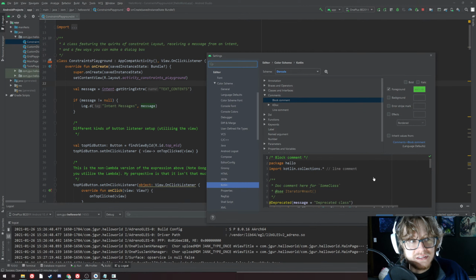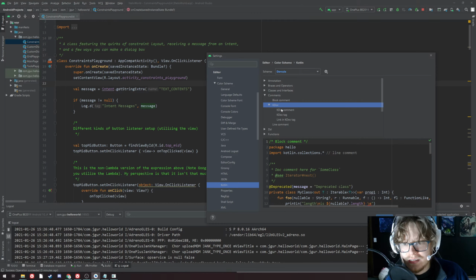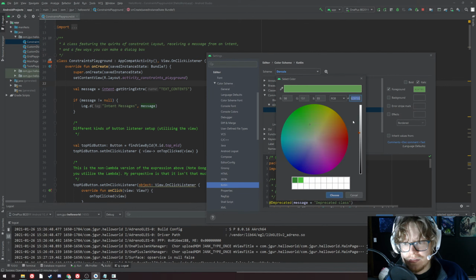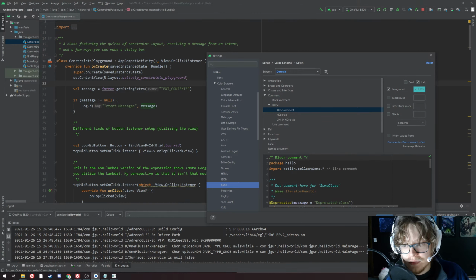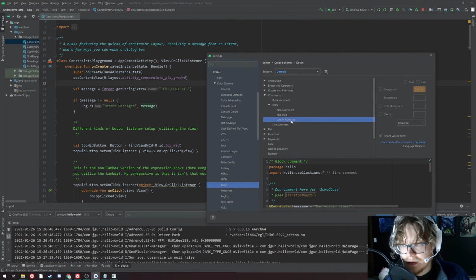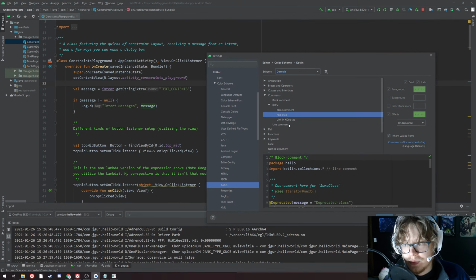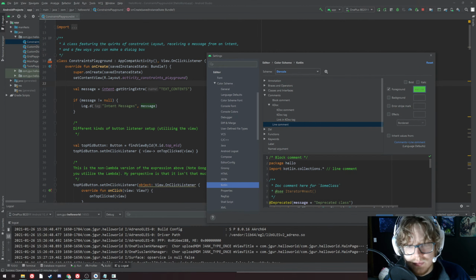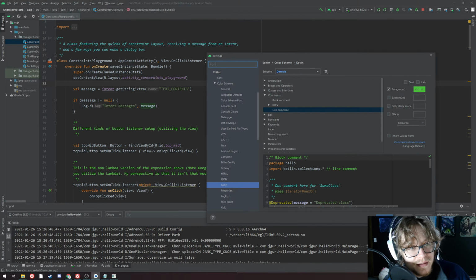I encourage you to go through and do the same stuff there. I guess KDoc is JavaDoc. And I like my JavaDocs to be blue, because that's what they are in Eclipse. Boom, blue. All right. Or cyan, I guess. KDoc tag. I can live with that being green. Okay, I don't want line comments to be... I want it to be that same neon green I picked for blocks. Great. Okay. That'll do it for me.